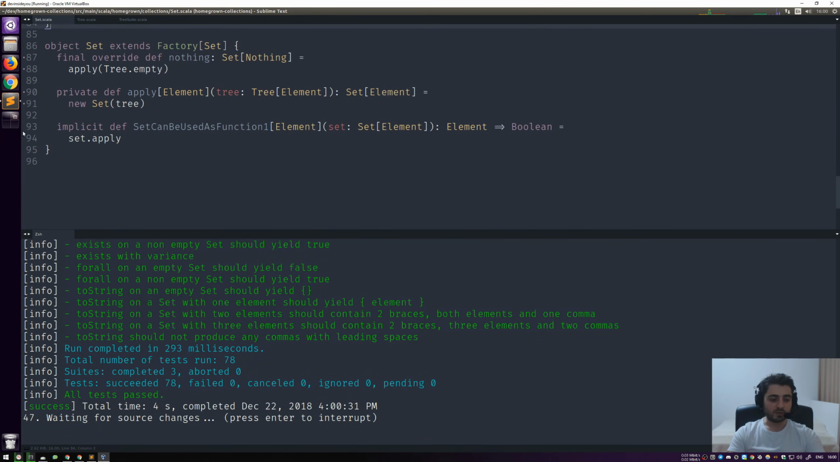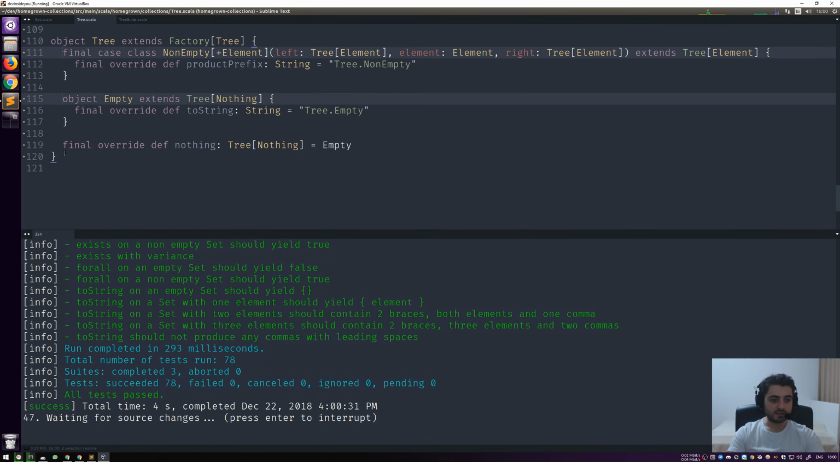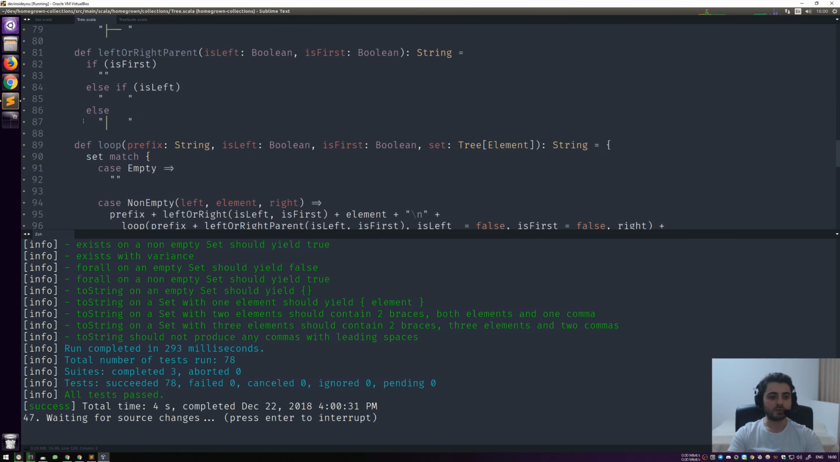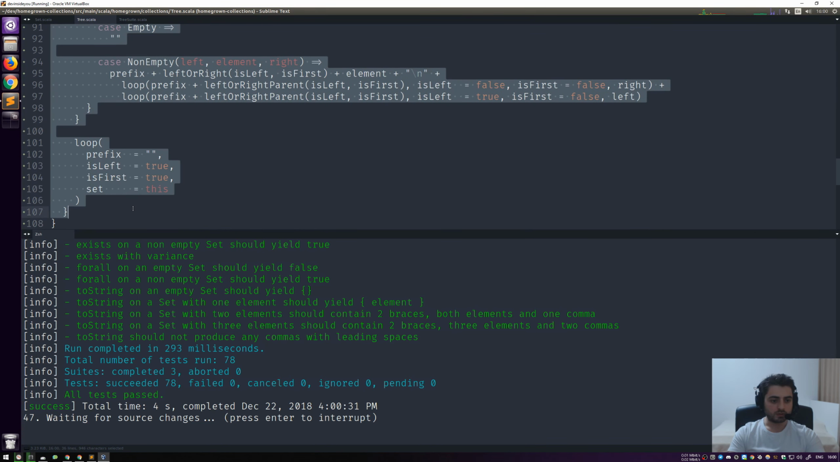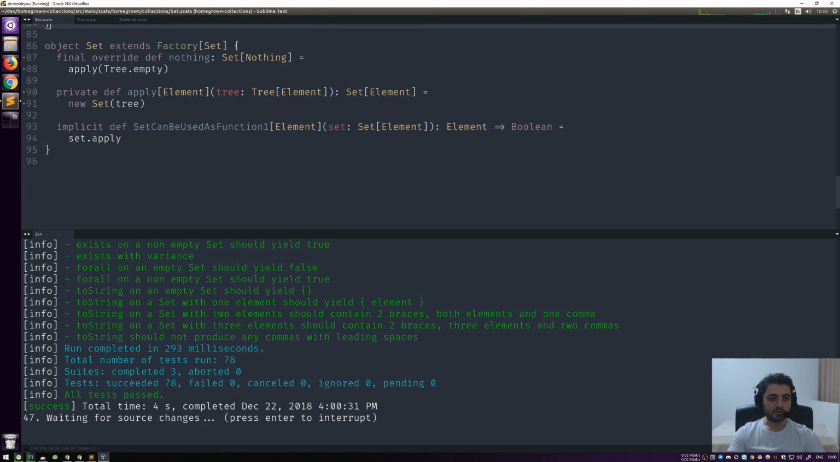Our set's got a bit smaller, so it's just 95 lines. The trees have 120 lines, but most of it comes from rendered. So rendered is until here, I think it's 36 lines. So most of it is rendered. But yeah, so basically we have trees around 100 lines and set around 100 lines. And that's pretty much it for today.